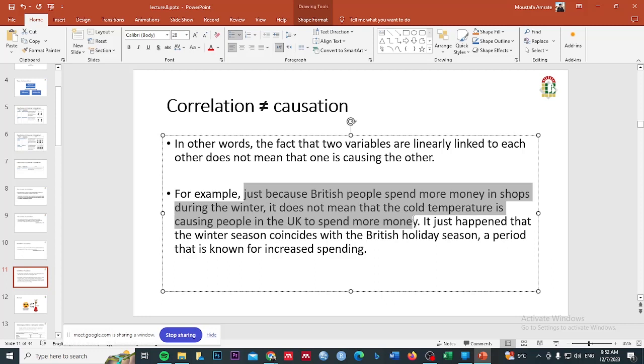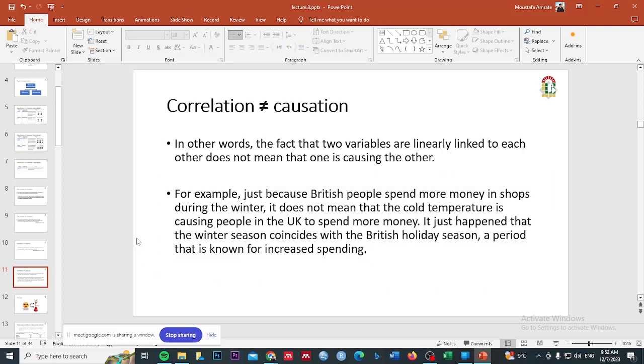It just happened that the winter season coincides with the British holiday season, a period that is known for increased spending. So, just because British people are spending more money in the winter, it doesn't mean that the cold winter is what's causing the increased spending. It just coincides that winter is the holiday season for the British people, and that's why they spend more.